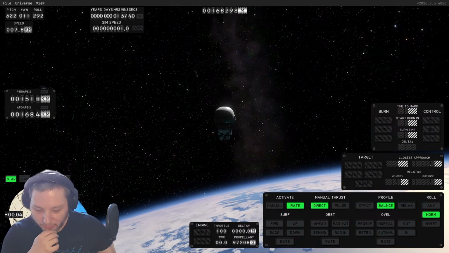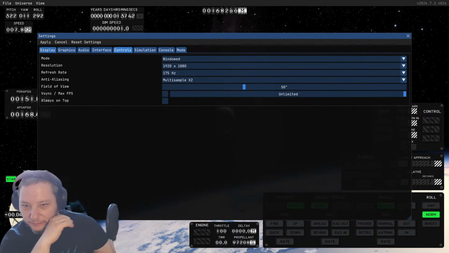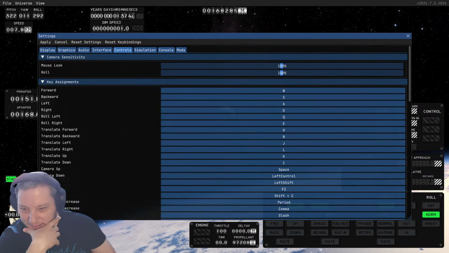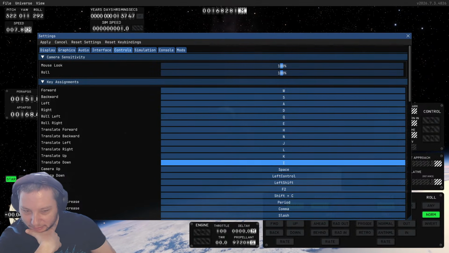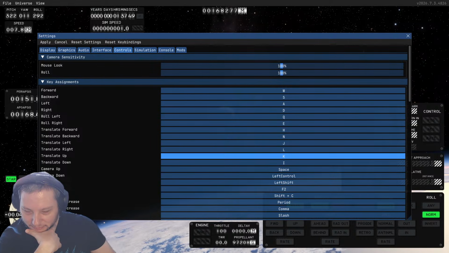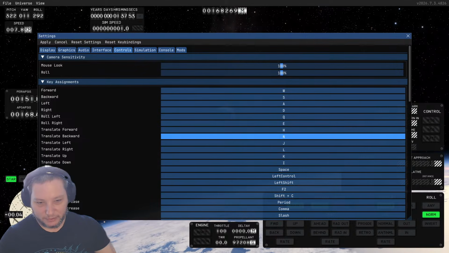Still. How do we go up in here? Translate left, right, up, down. So this should be up and down. But it somehow didn't work, right?